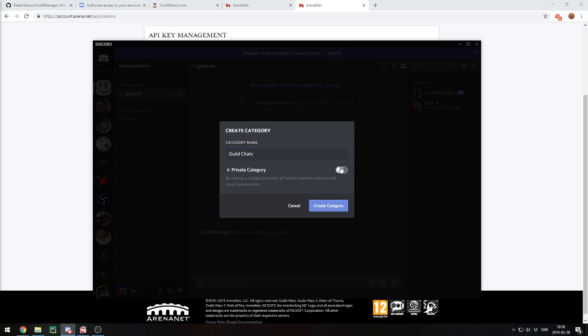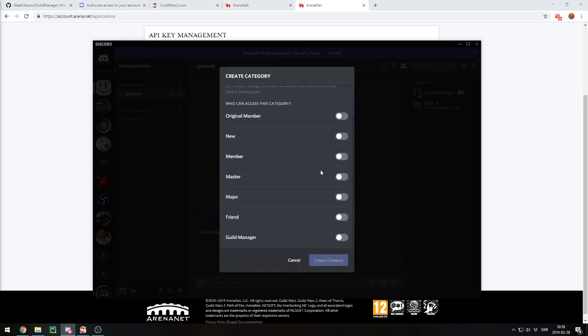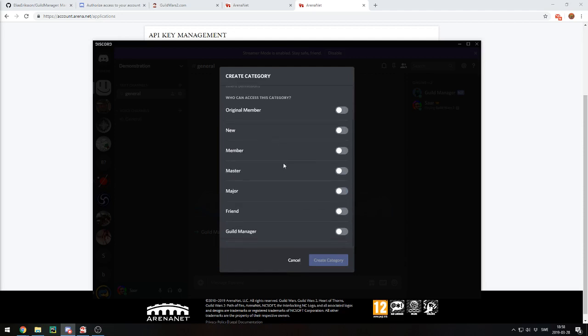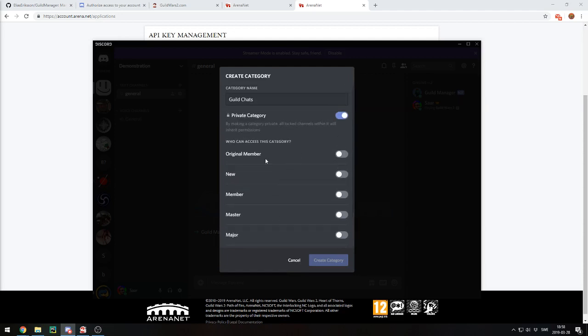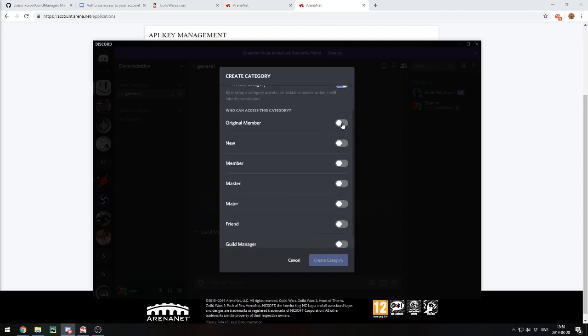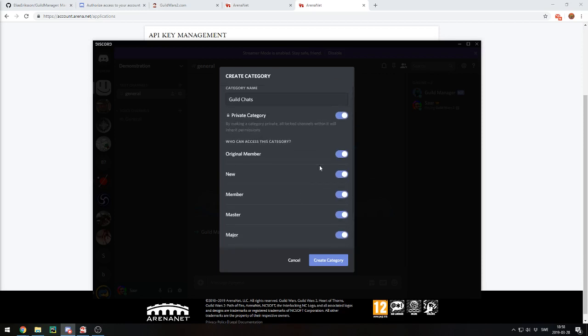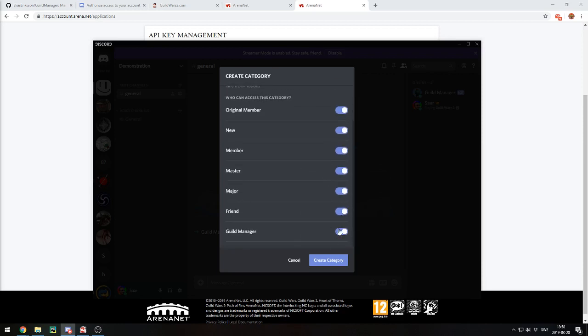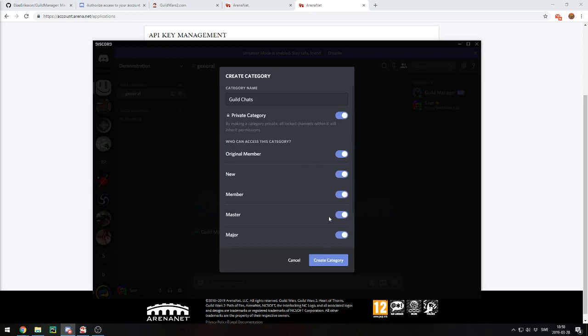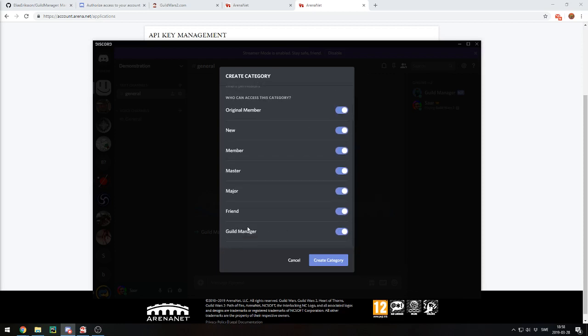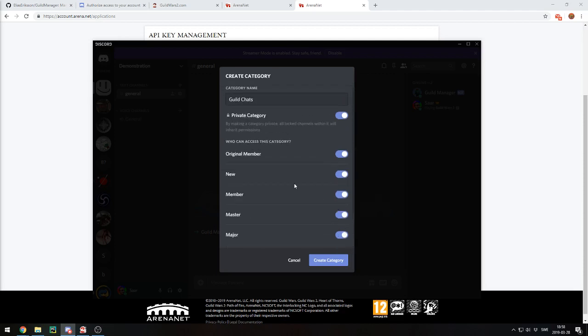And then you make this one private. And these are all of the roles that the bot made during the installation. We'll take a look at that later. And we just check all of the guild roles, or any role that you want to be in this. Maybe you just want your officers to be in a specific category or something. Just make sure that you give the guild manager role accessibility over this channel, otherwise it will not be able to see it.